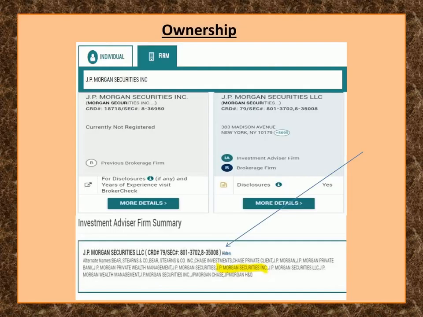Let us check whether this entity is a regulated entity or not. Let us check in the IAPD site. JP Morgan Securities Inc. is currently not registered. So maybe it has changed its name. Let us check JP Morgan Securities LLC by hitting on More Details. Expand on all the alternative names, you will see JP Morgan Securities Inc. here. This proves that the entity is regulated, hence, further drill down is not required.